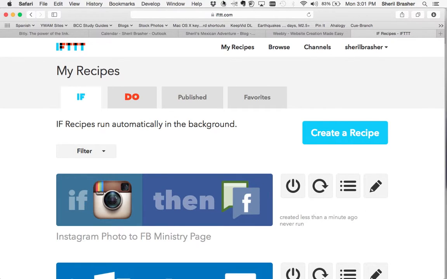So that is how to set up a recipe and how to sign up for If This Then That.